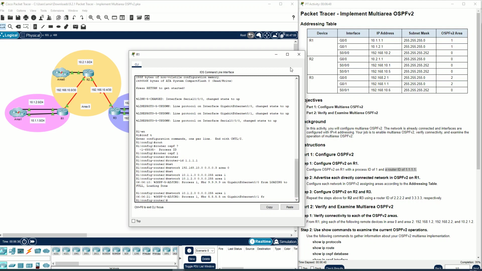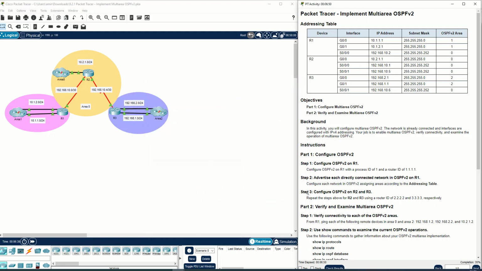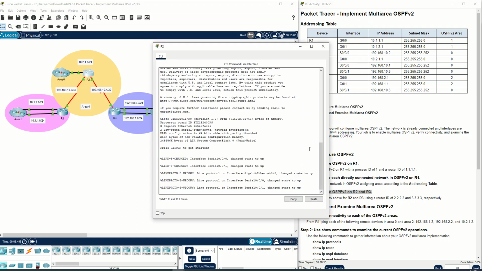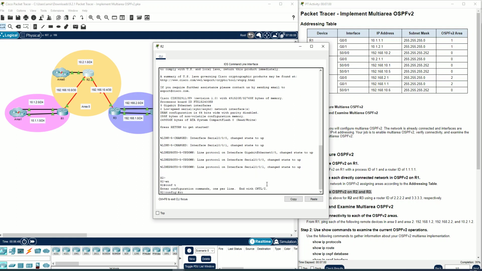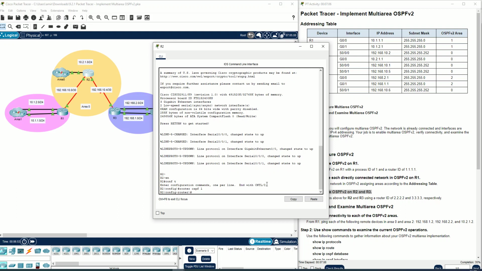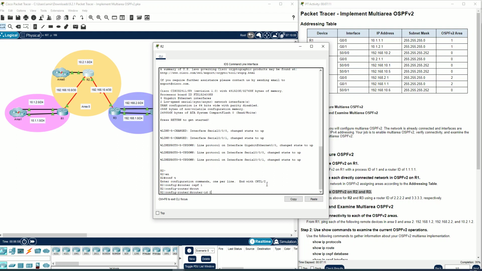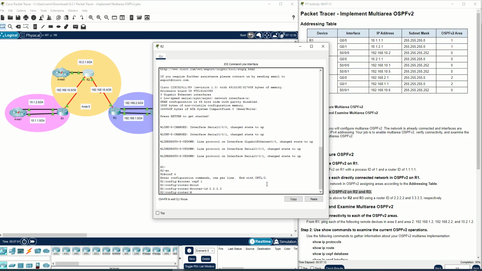We should also configure OSPF version 2 on router 2 and router 3. On router 2, enable, configure terminal, and router OSPF. The process ID should be 1, and the router ID should be 2.2.2.2 for the DR election. And we have three networks on router 2, this network and also this network, and all of them are in area 0. Okay, all of them.